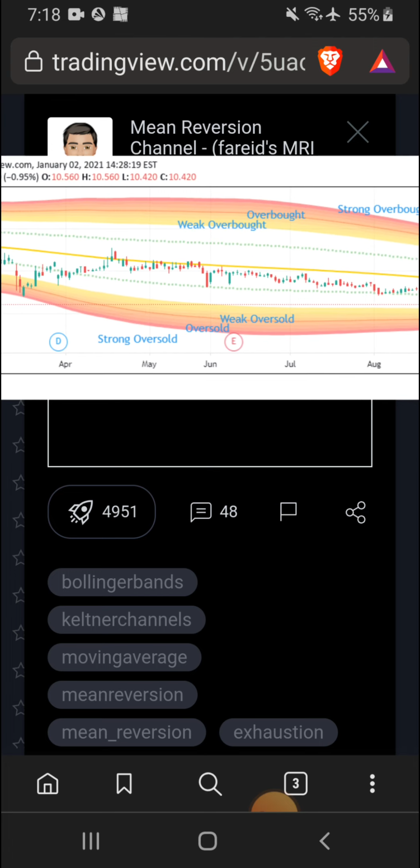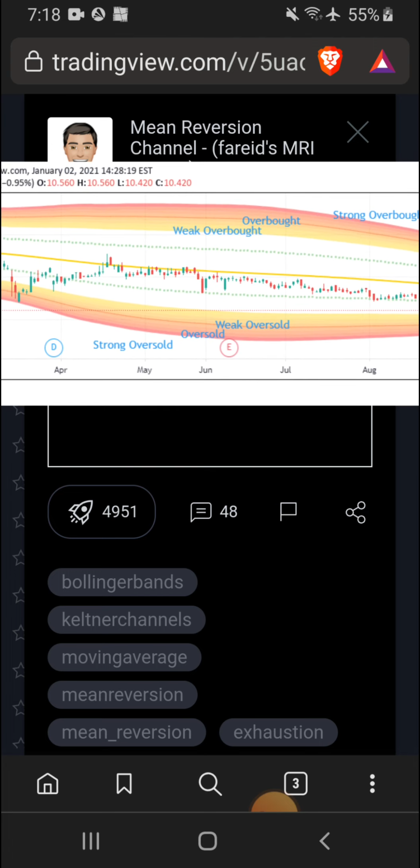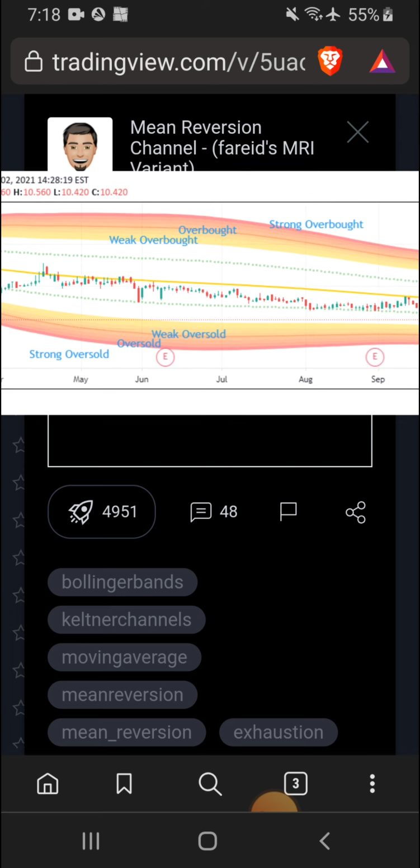Basically there's a red line and area, an orange line and area, and a yellow line and area, on the top and the bottom. On the top, the yellow area is weak overbought, there's an overbought area which is orange, and a strong overbought area which is red. Oppositely we have a strong oversold which is red, oversold which is orange, and weak oversold which is yellow.